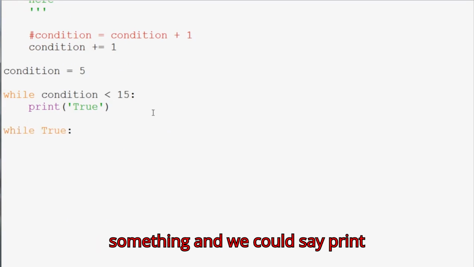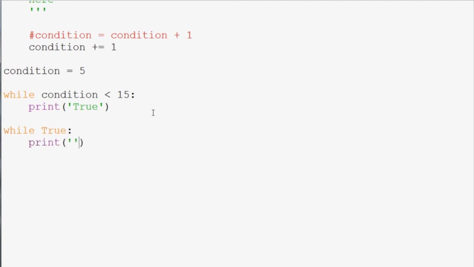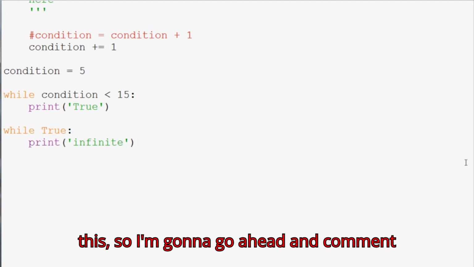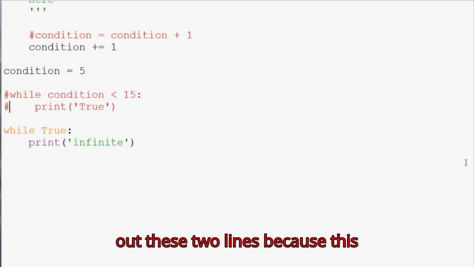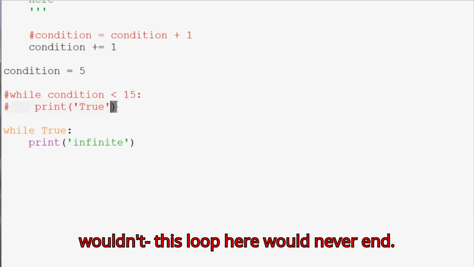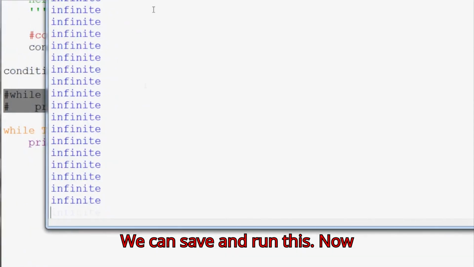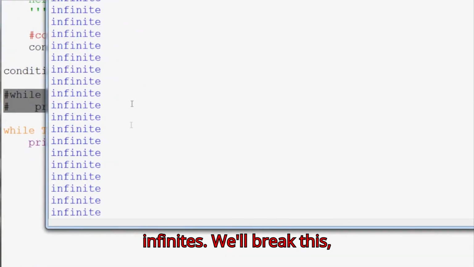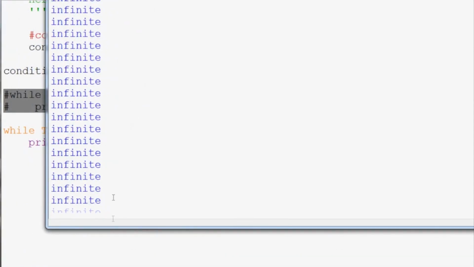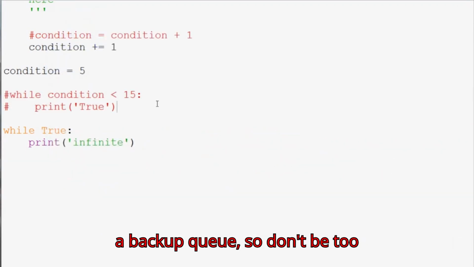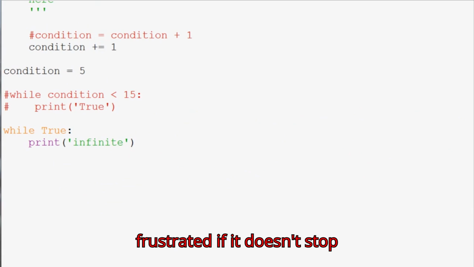Do something, and we could say print infinite, like that. Actually, we'd never make it to this, so I'm going to comment out these 2 lines because this loop here would never end. We can save and run this, and we see we have an infinite amount of infinites. We'll break this, maybe. Doesn't want to break, took a little bit there. Sometimes there's like a backup queue, so don't be too frustrated if it doesn't stop immediately.